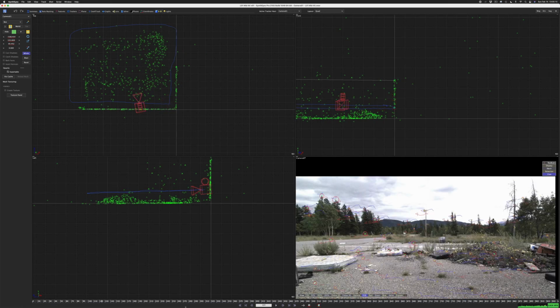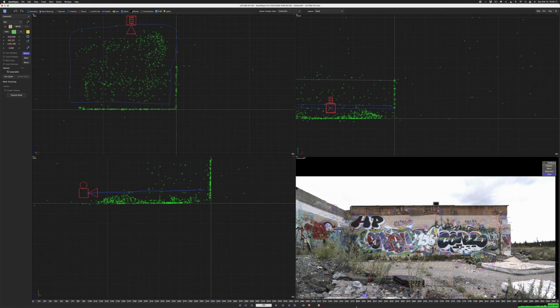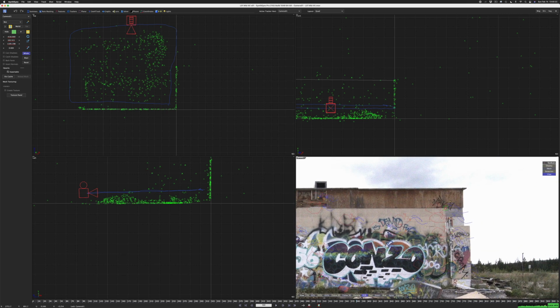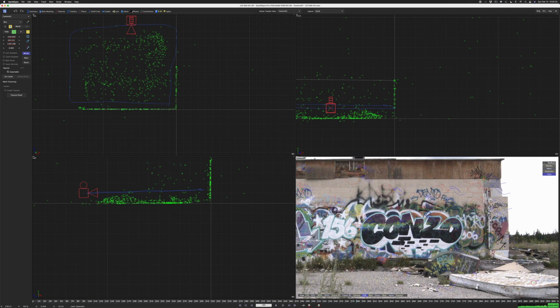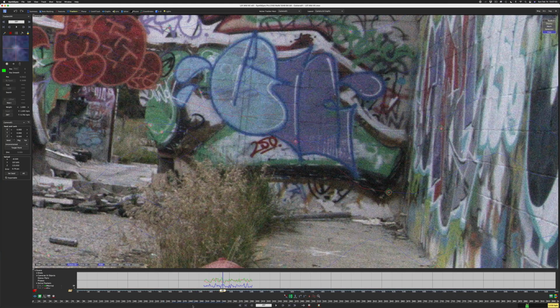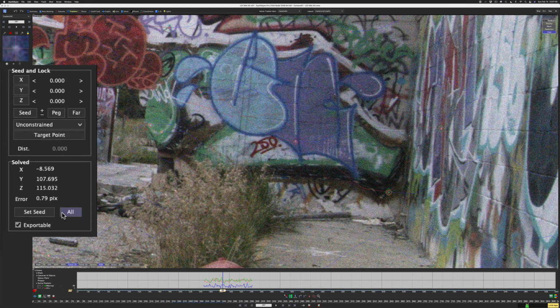Now that we've got the scene scaled properly and aligned properly, the next thing we need to do is pick some points, preferably points that have a decent lifespan. This one looks pretty good. That one's not terrible. So let's lock that tracker. How do I lock trackers? I say set seed, and it pumps these values down here, the solved values, into the seed and lock numbers.